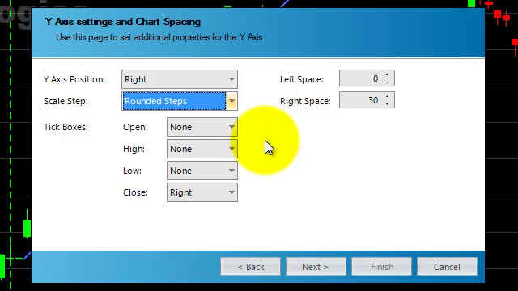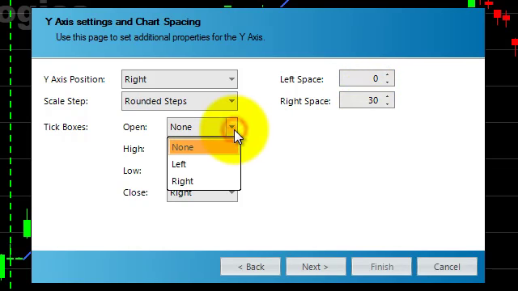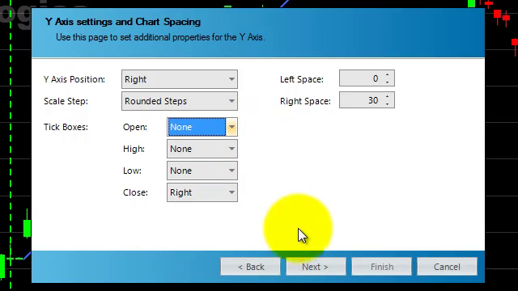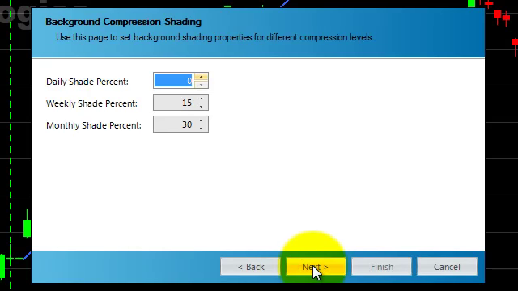accordingly. We can also set the spacing between the last bar or first bar and the Y-axis, and finally the position of the tick boxes. Let's leave the Y-axis settings how they appear on my screen and press Next to go to the final step.